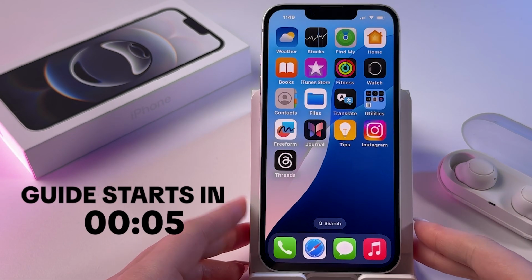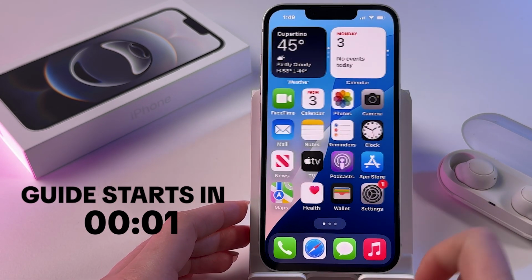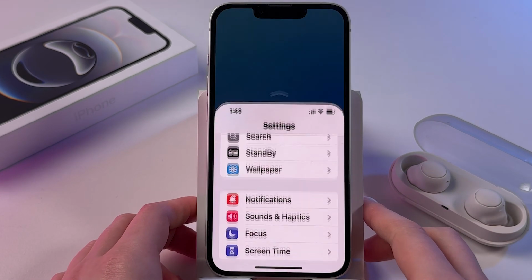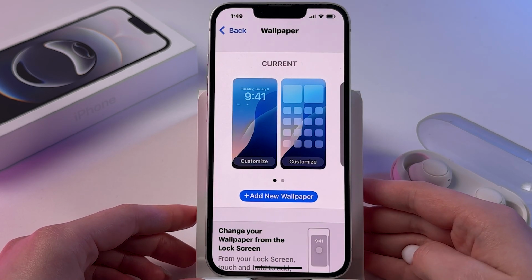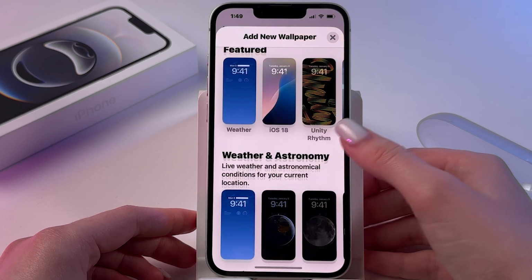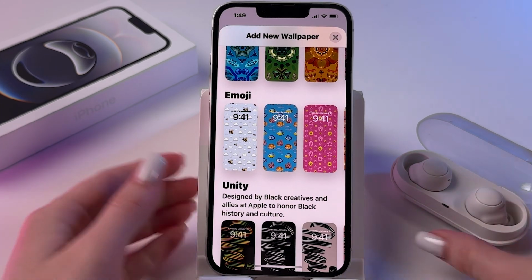Hi, if you want to set Emoji Wallpaper on iPhone 16e, then you need to open Settings on the phone. And here find the tab which is named Wallpaper. After that, click this blue button to add new wallpaper and scroll down till you can see the Emoji category.